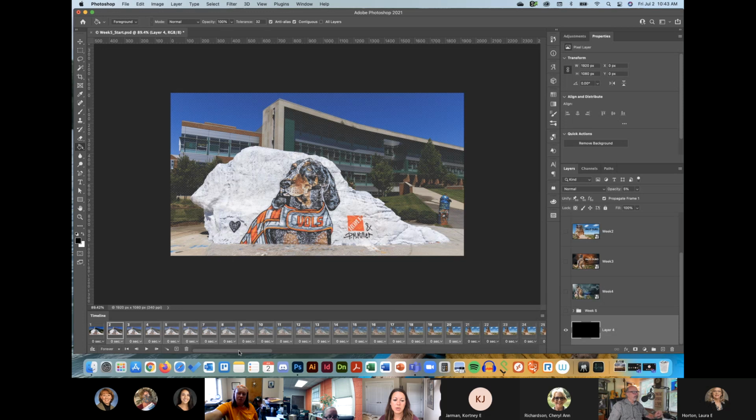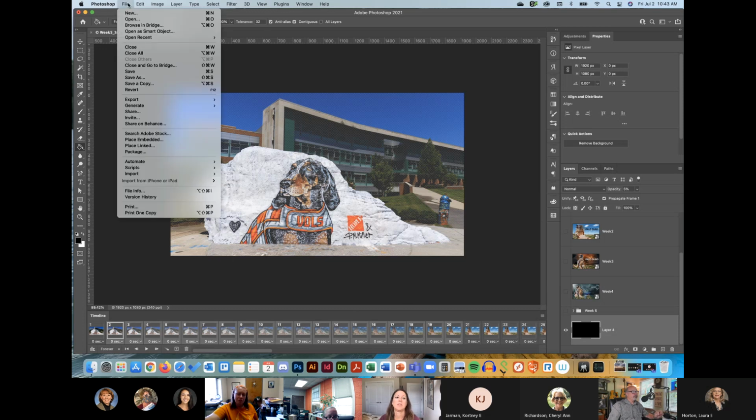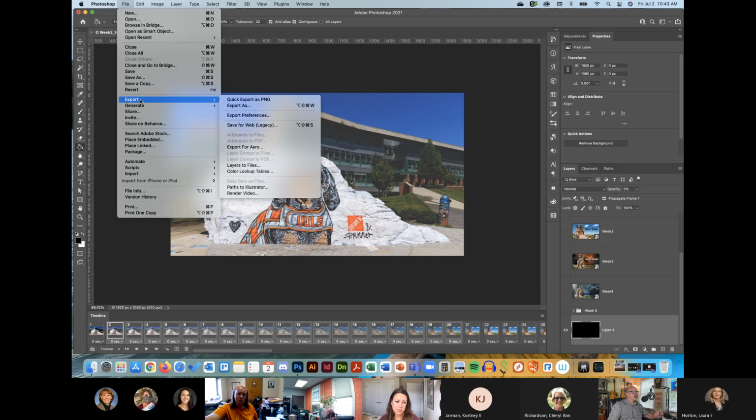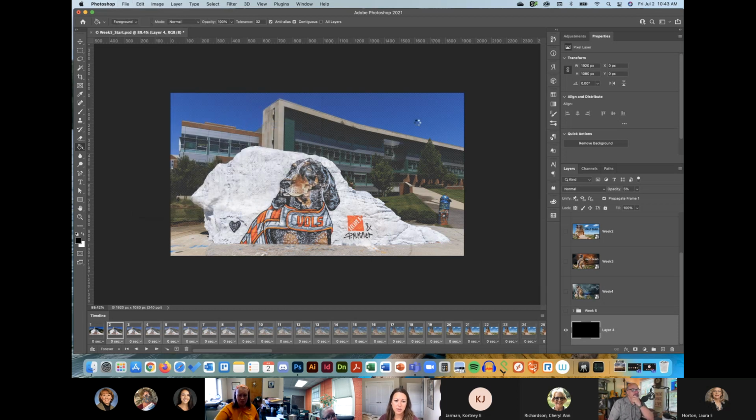So, and the same would go with the file saving. If you liked this version, File, Export, Save for Legacy, or Save for Web Legacy. And then we can go ahead, and because it's large, it takes a little bit. So I'll show you after this speeds up, I'll show you how to change your image size to make it a smaller file so that we don't have to wait so long for such a big file to render.